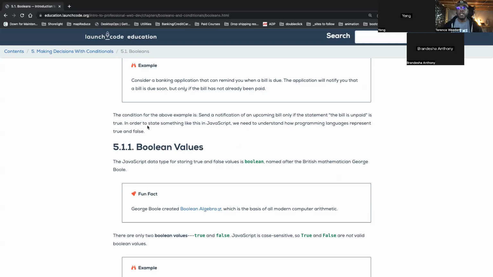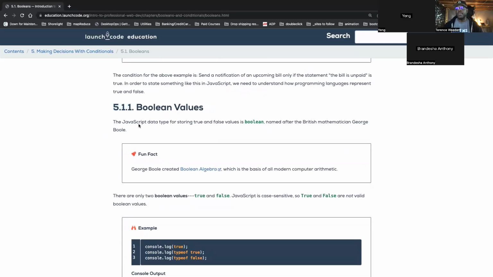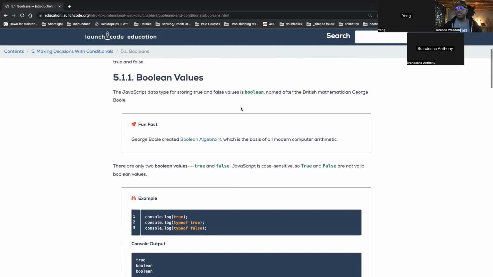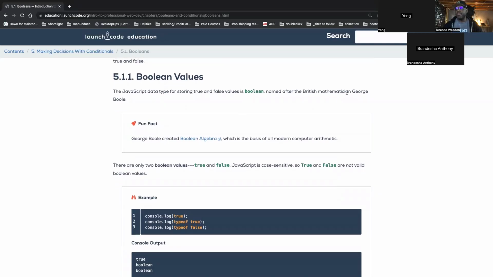Yes. In order to state something like this in JavaScript, we need to understand how programming languages represent true and false. This is the Booleans. Boolean values. The JavaScript data type for storing true and false values is Booleans, named after the British mathematician George Boole. I actually have books on him. He's a fascinating individual, born in the early 19th century, in 1840 something. And he is the one who came up with Boolean algebra.